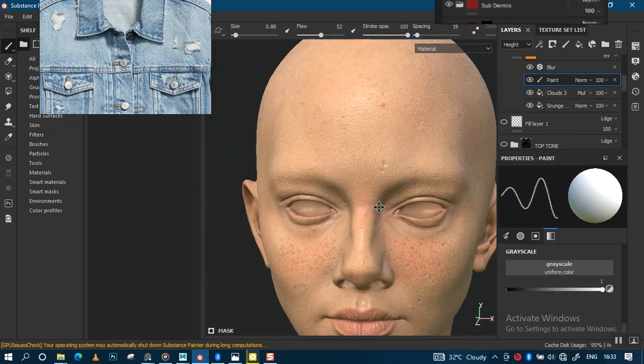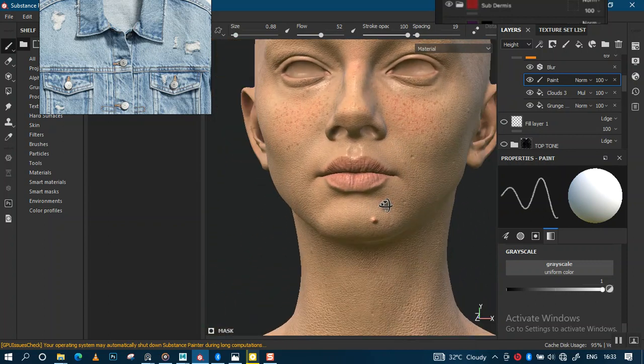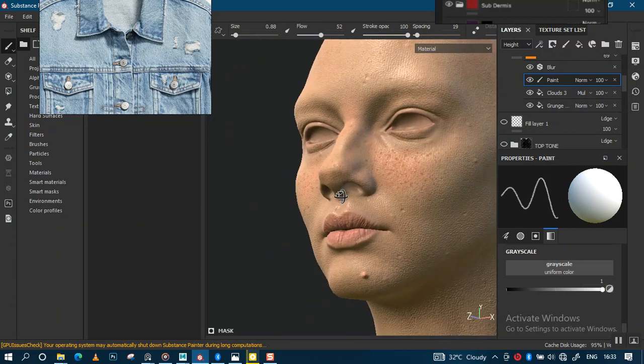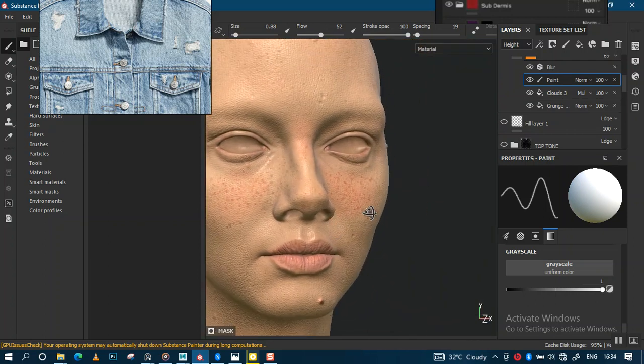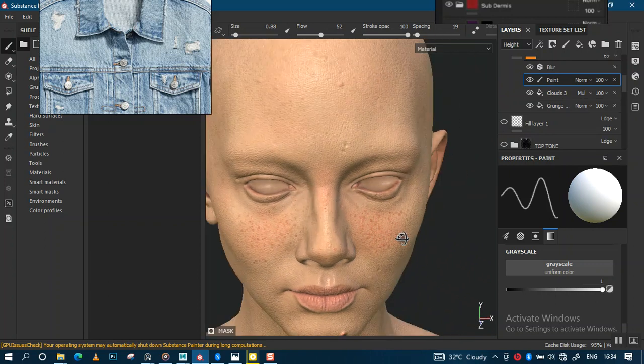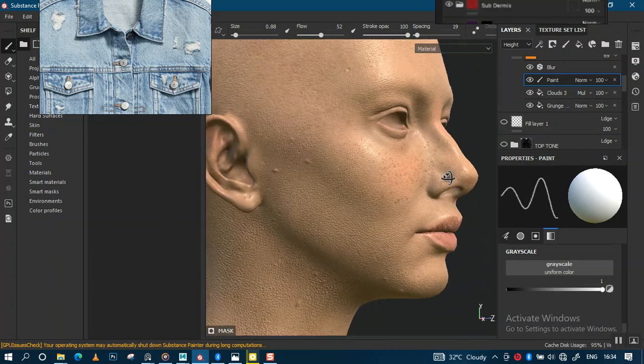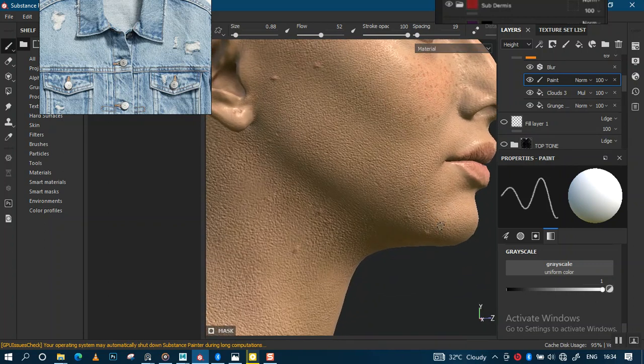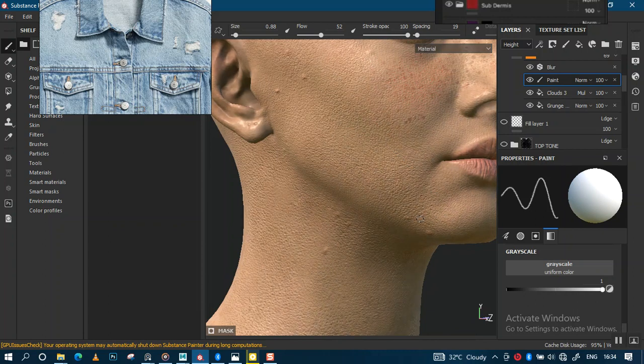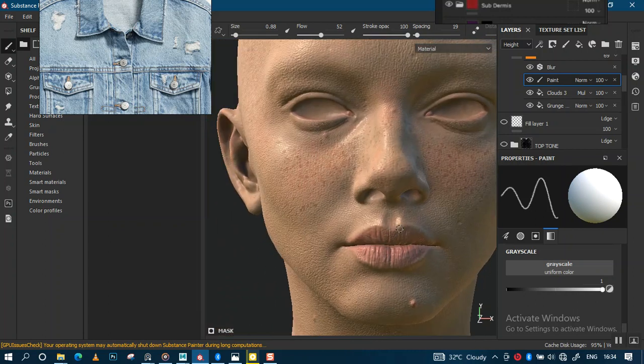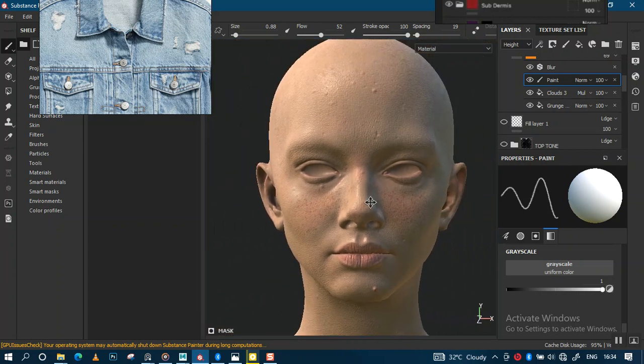So that's basically all I did for this. It gives that imperfection. It gives a more realistic result to your model.